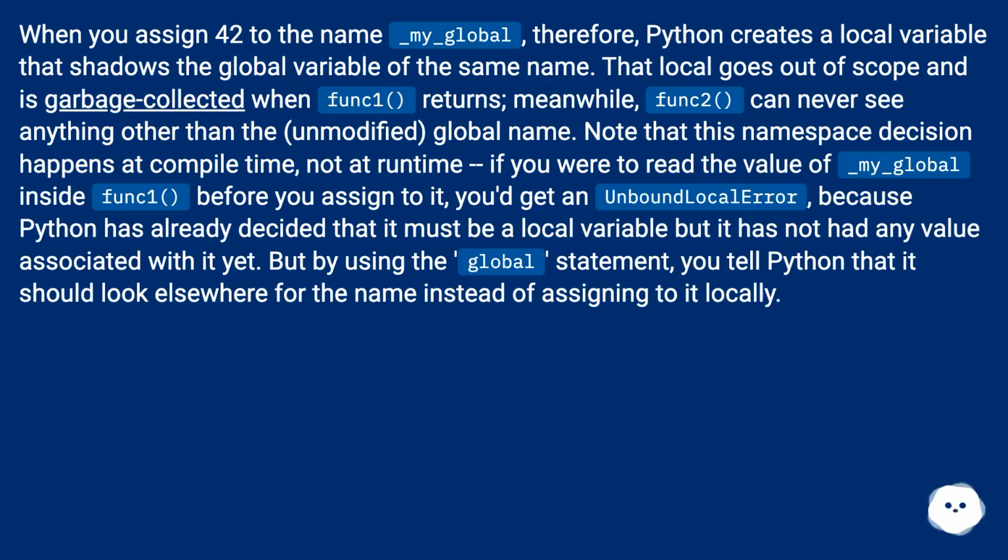Note that this namespace decision happens at compile time, not at runtime. If you were to read the value of _my_global inside func1 before you assign to it, you'd get an UnboundLocalError, because Python has already decided that it must be a local variable, but it has not had any value associated with it yet. But by using the global statement, you tell Python that it should look elsewhere for the name instead of assigning to it locally.